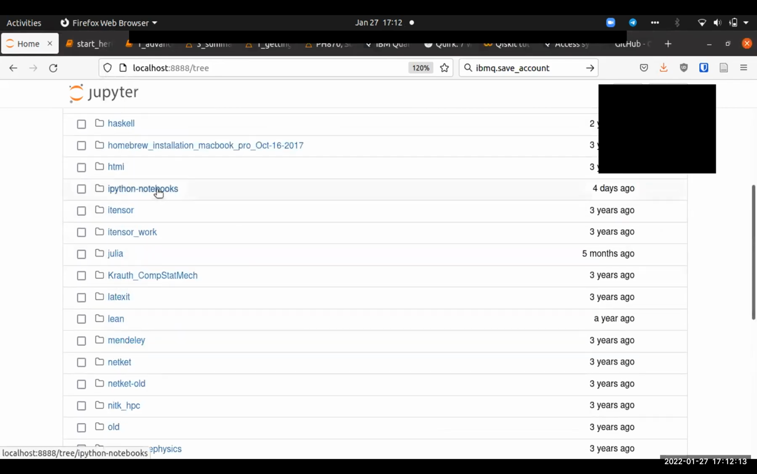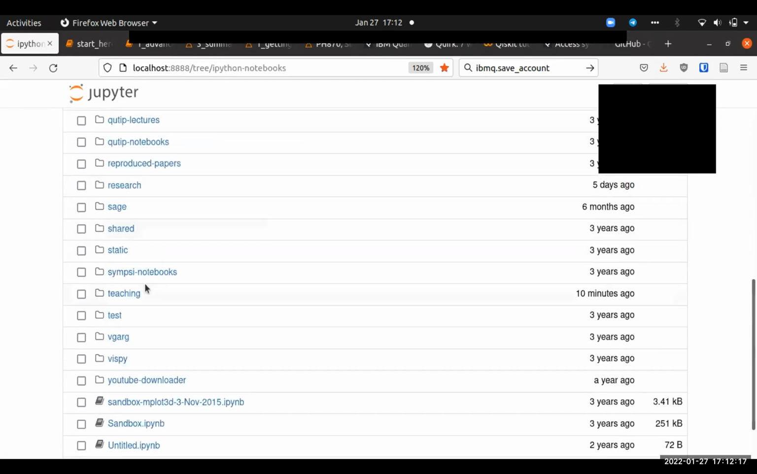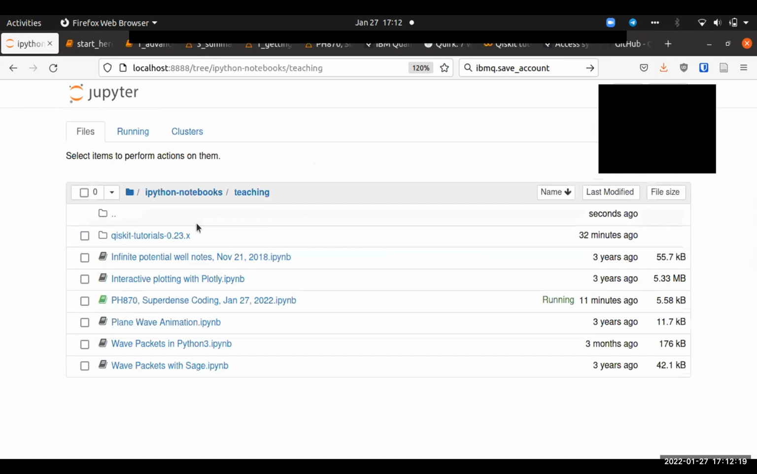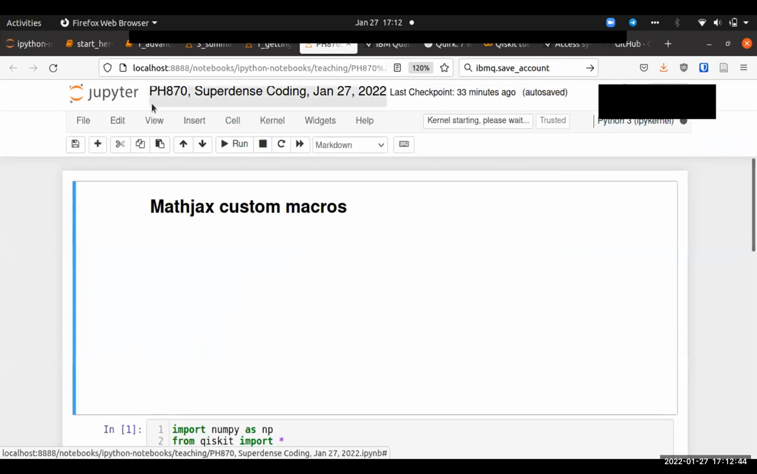My particular folder structure happens to be something like this: IPython notebooks, teaching, and then qiskit tutorials, etc. And then there is a notebook which I have just made. The way I made this notebook is that I went here and I said new, you can see on the right side, and then I said Python 3, right? And what it does is it opens up another browser window, which looks like this.